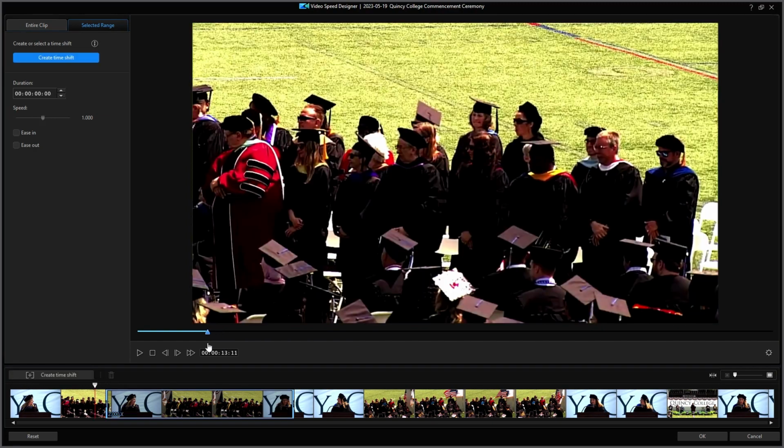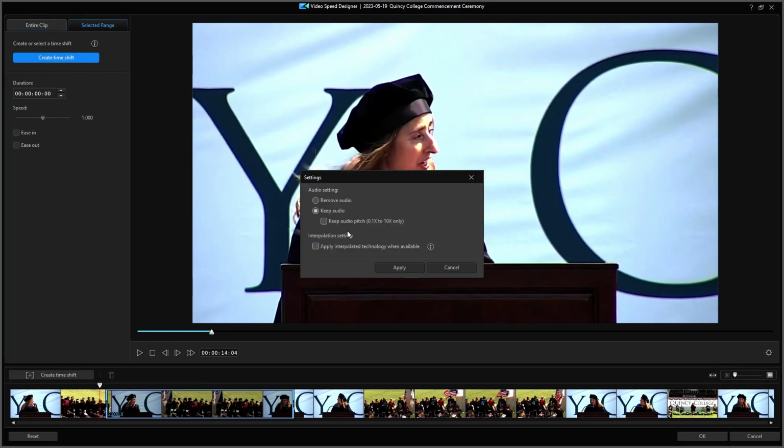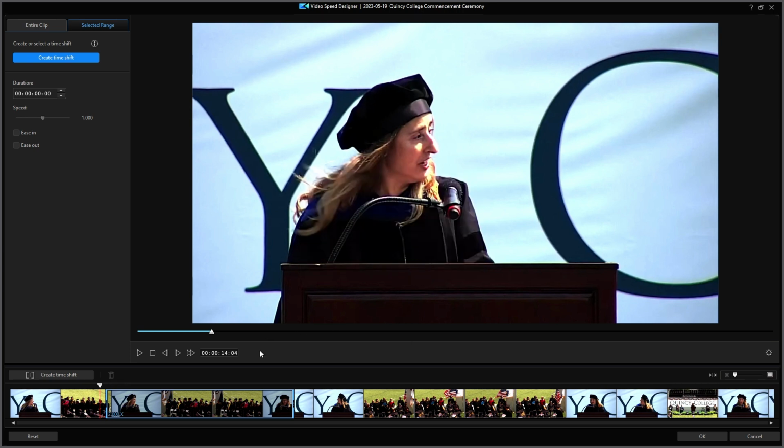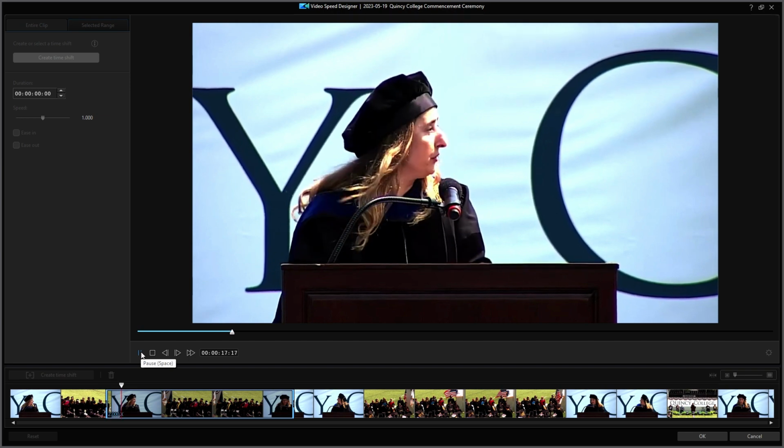Then I'll move the playhead back to the left of the time shift box. I'll also click on the settings icon and not make any changes to the audio yet. I'll keep the audio without keeping the pitch. The result should give me the chipmunk sound to begin with. I'll hit play, and let's see and hear what this sounds like.